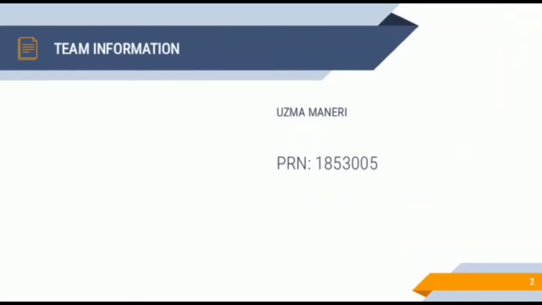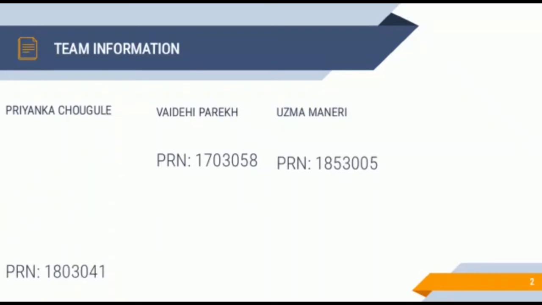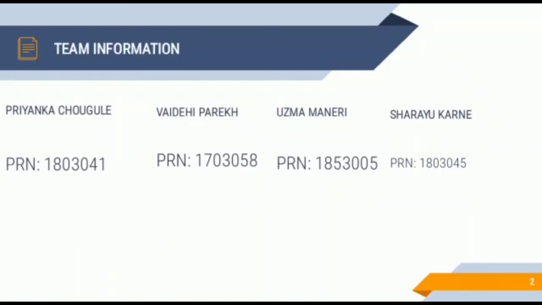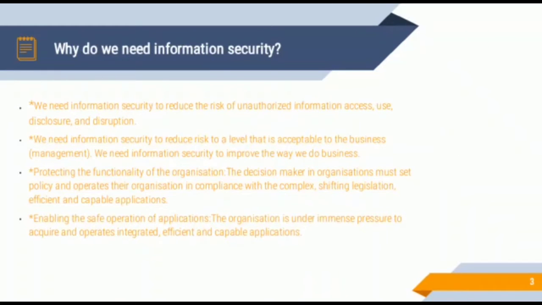My name is Uzma. My PR number is 1853005. The second member is Vaidehi Parekh. The third member is Priyanka Chaugule. And the other member is Sharyu Karne. We are guided by Professor Thorat sir from the class TYCSC.